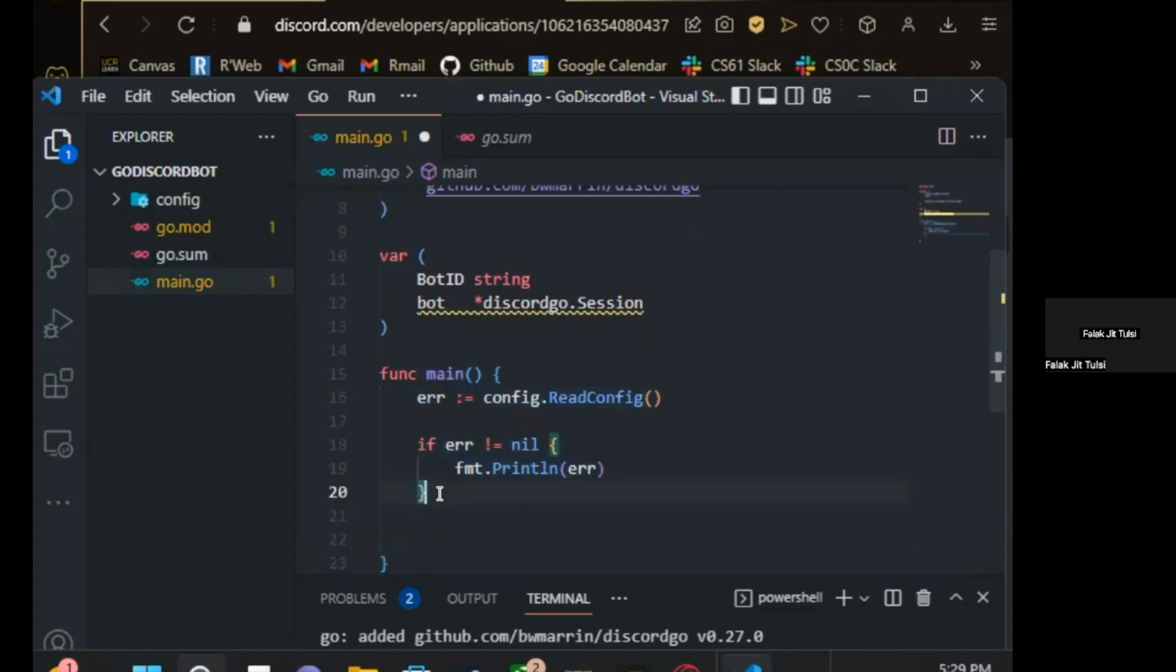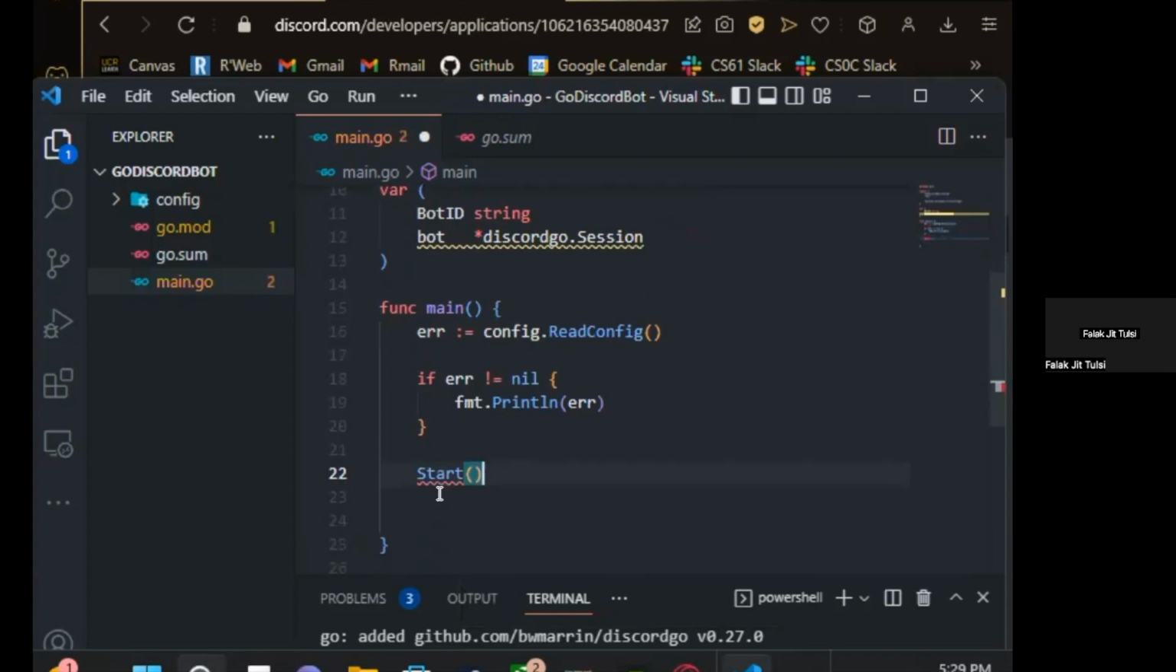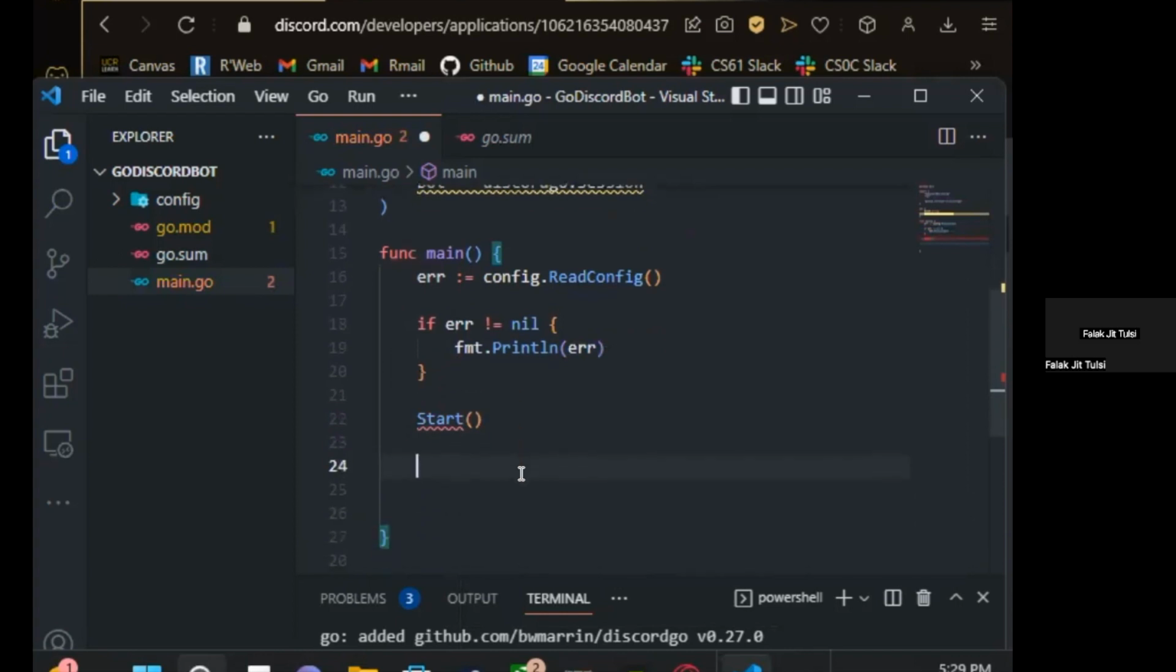After this, we're going to call Start. Now, we don't have the Start function declared yet, but we will do that shortly. For now, we're just going to call it. And all the Start function is going to do is initialize all of our stuff so we can start using it. And after we get that initialized, now this part is going to be a little complicated, but I will explain it, so don't panic.